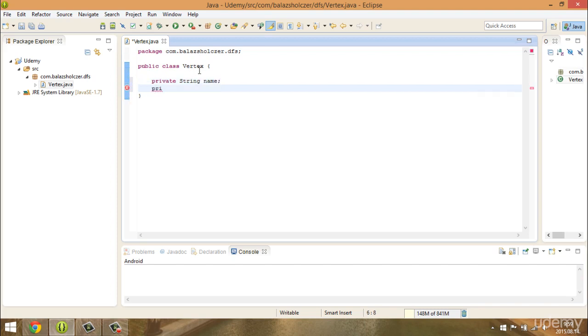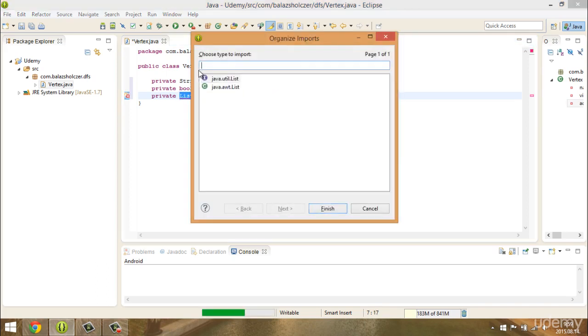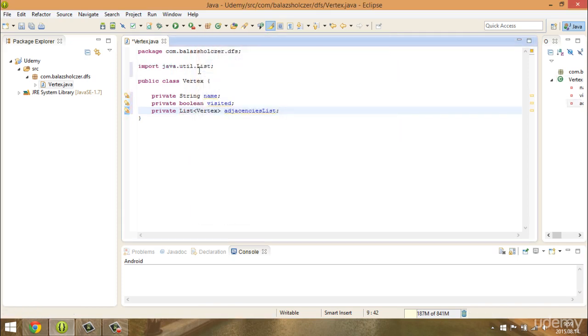We are going to use strings such as A, B, C, and D as we have seen in the theoretical video. Of course, first of all, I'm going to create a Boolean flag whether we have visited this node or not. I'm going to create a list of vertices, and it is going to represent the neighbor or adjacencies list. We just store references to the neighbors, and of course I'm importing java.util.List.